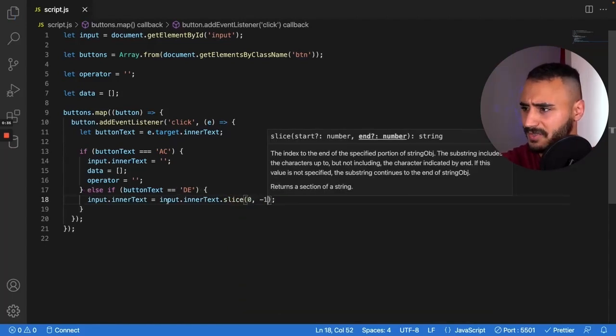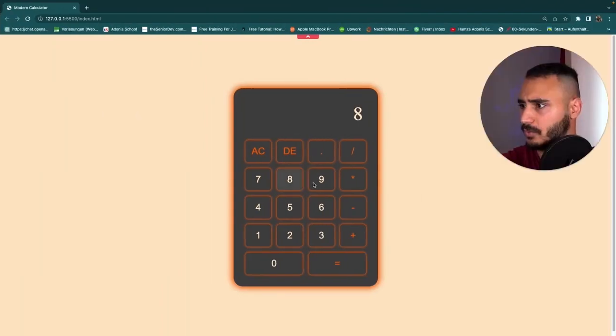So what this really does is it removes the last element, as we've seen here. It removes the 9 in this case. If we got 7, it removes the 7, and so on.